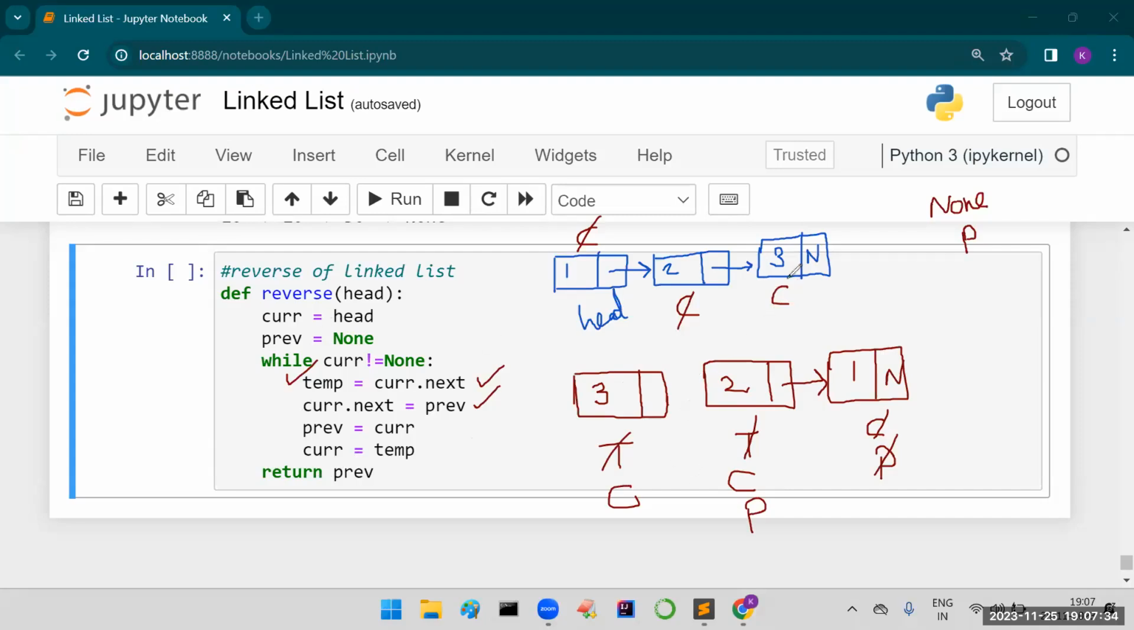Is current not equal to none? Yes. Current dot next field will become previous. What is current dot next? 3. 3's next field will become previous. Previous is equal to current. This one will become what? Current. So current is equal to temp. So which is the temporary here? Temp is current dot next, which is nothing but none.